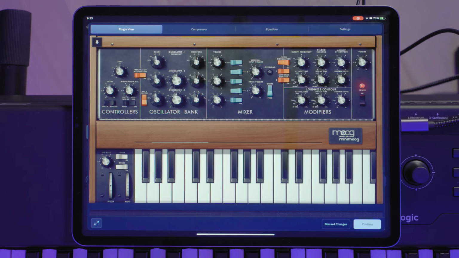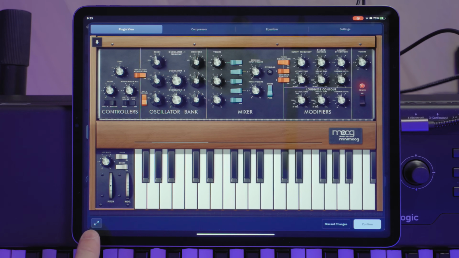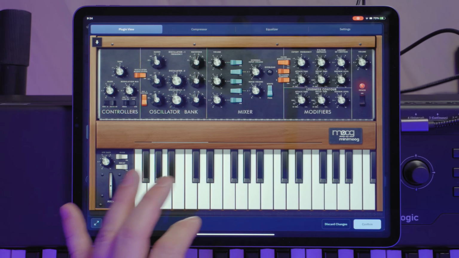Any plugin view can be expanded by hitting this little icon in the bottom left corner. So if you want to see the full view, access additional controls in the visual that might be displayed at full screen, you can just tap that anytime.